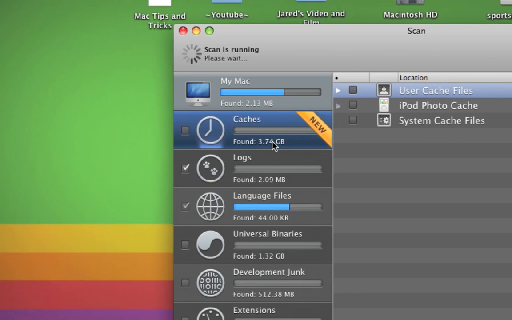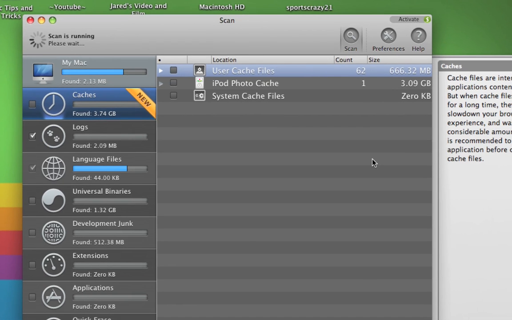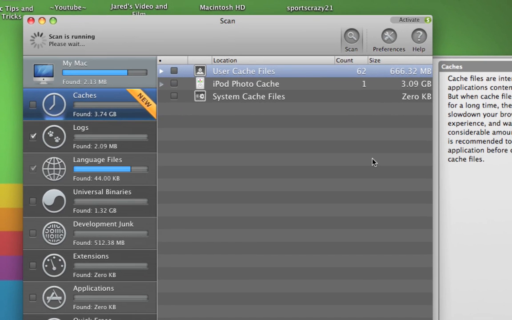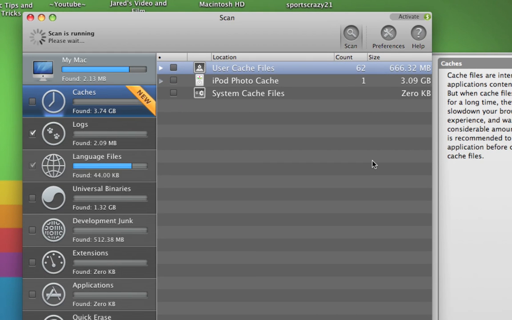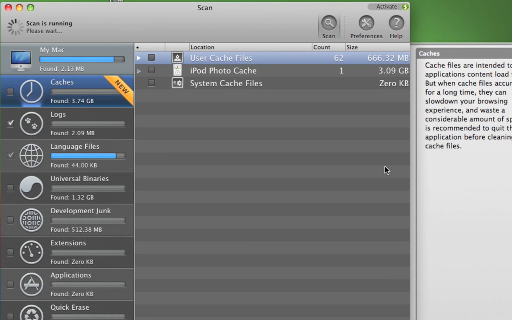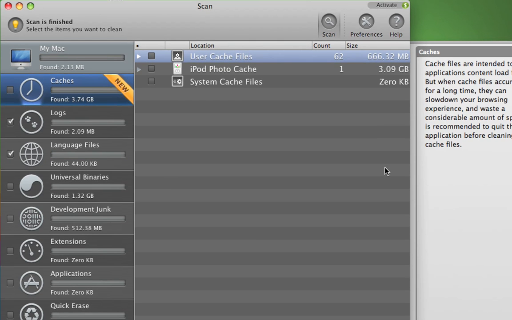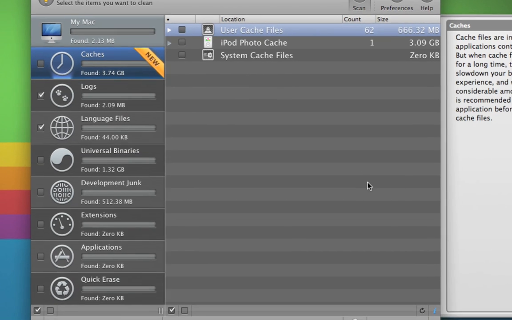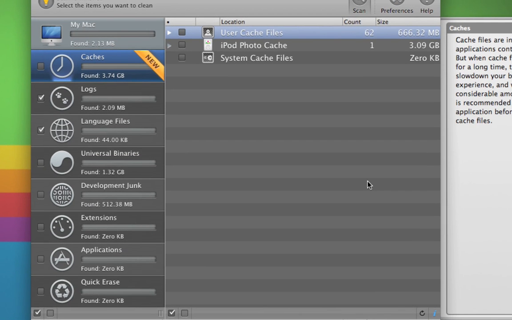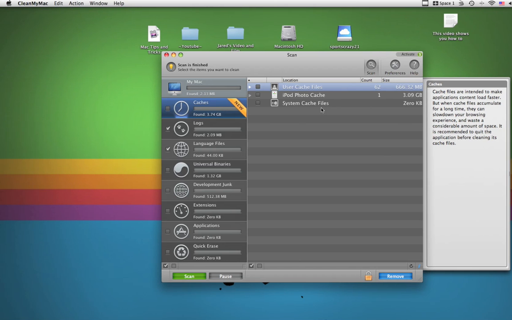My goodness. So, however, this is the trial of Clean My Mac. I totally suggest you activate it. It's $30 for a lifetime, to get a lifetime warranty on it, so you can have it forever. And I totally think it's worth it. I'm definitely gonna get that.